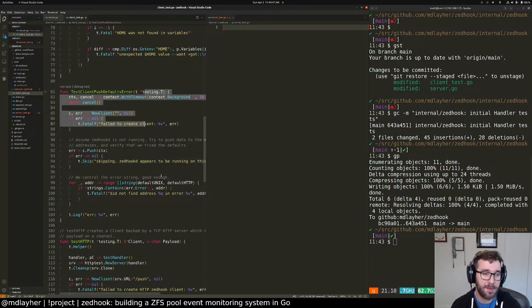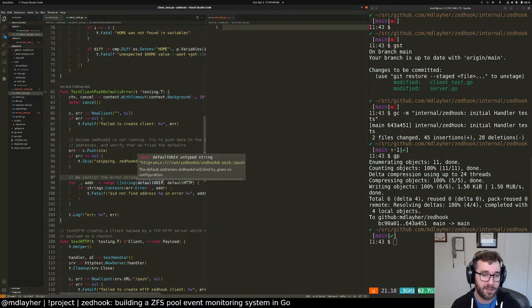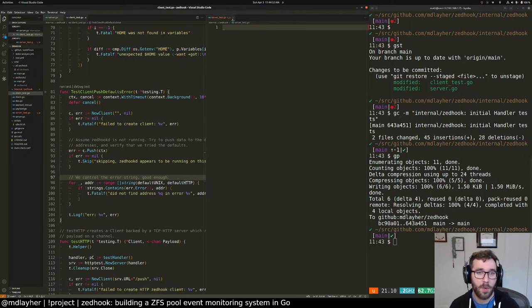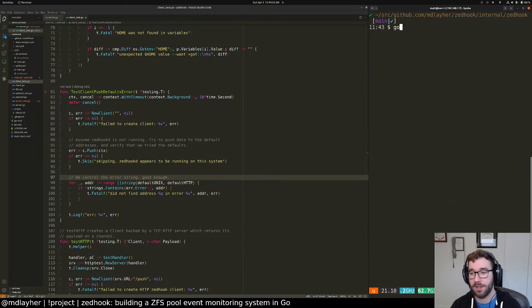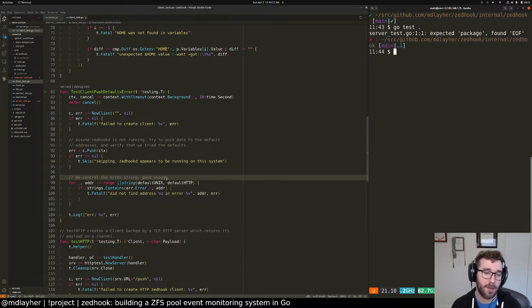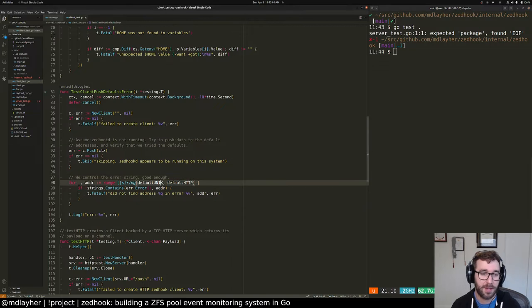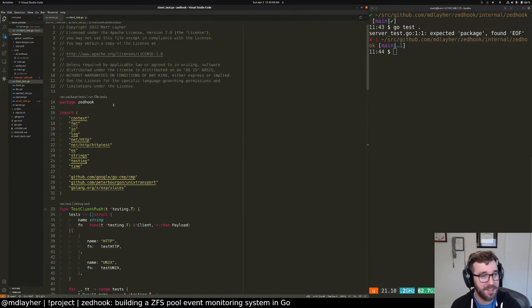This one does need to be internal, because we do look at these strings, although I guess we could just make a copy. You know what? Let's... hang on. I don't want to make a copy, though, because if I ever change these... I've had to mess with these a couple of times, and I would rather not. We control the error string good enough. Yep. So pragmatic, aren't I? All right, let's try it.